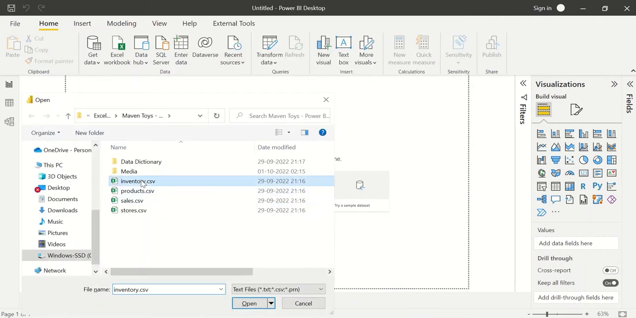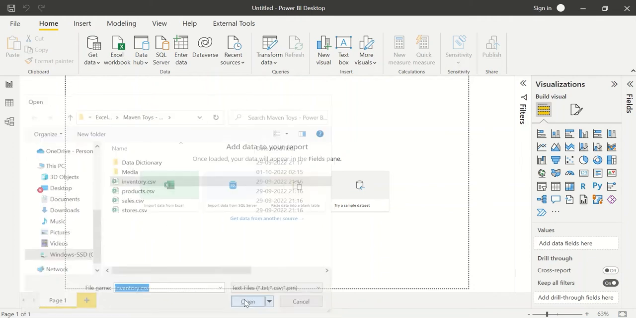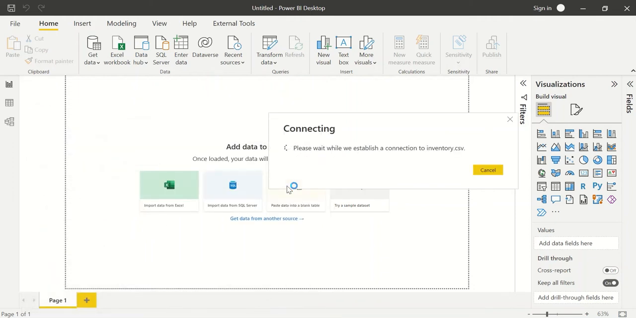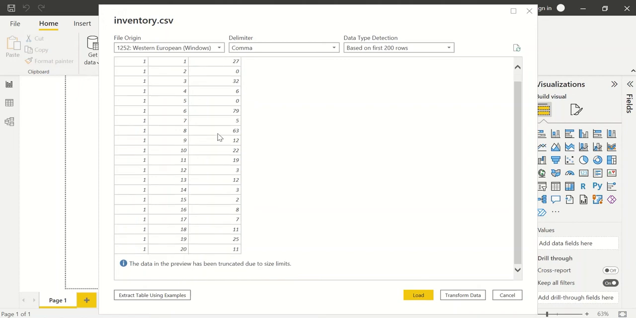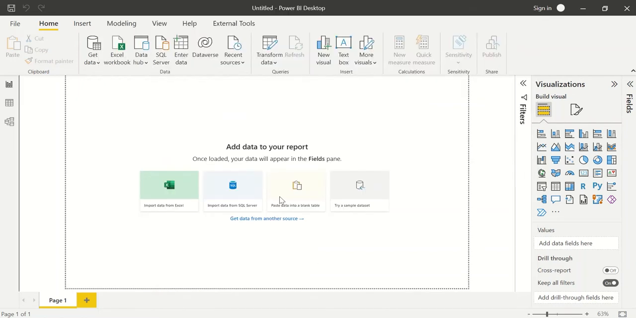Here I just want to have inventory, products, sales and stores. All these 4 files I need to have. So what I can do is I can keep this in one folder and then I can import the folder directly, or I can import these 4 files individually. So let's import them. This is the inventory table, store ID, product ID, stock on hand, right? So this looks good. Load.